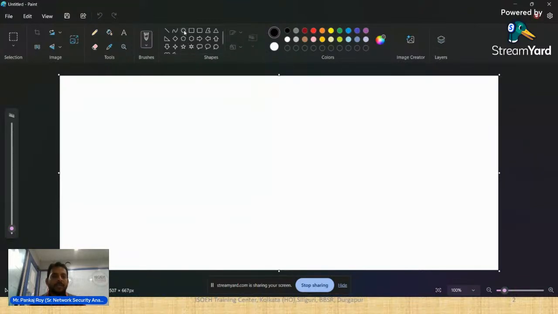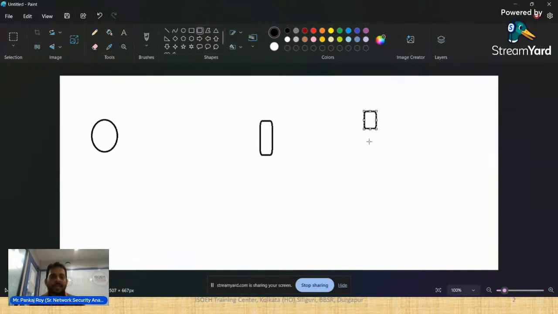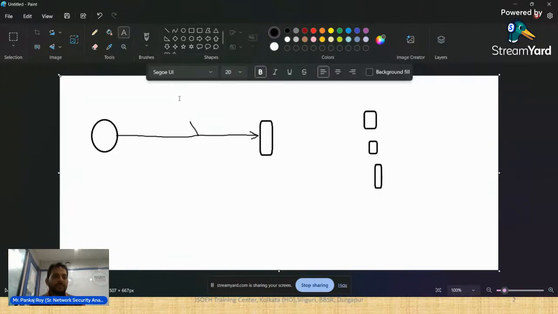So look at that. This is the ISP router, and this is the ISP switch. There are lots of clients accessing the internet from these networks, from these routers. So the router sends out one public address. So this is one public address.